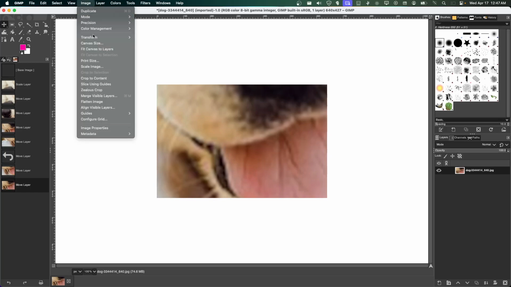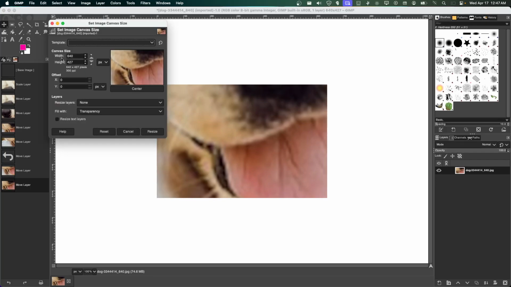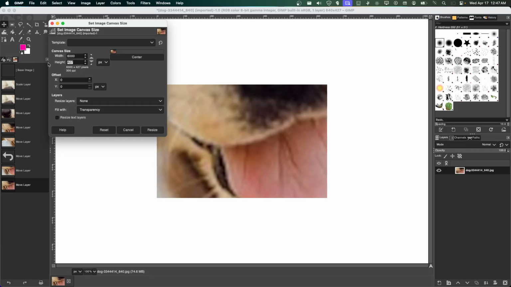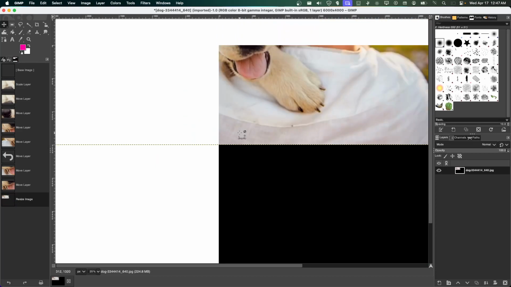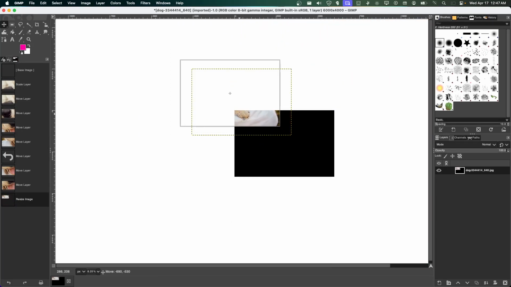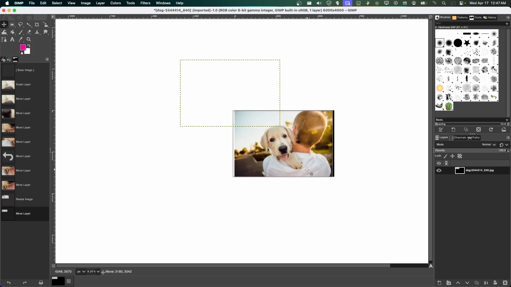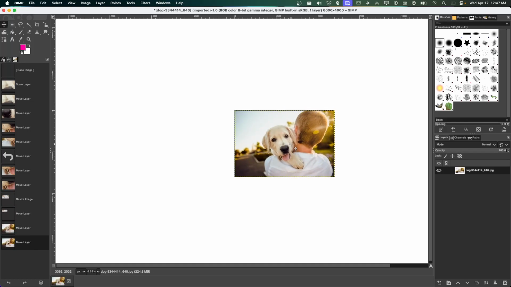But now if I go to Canvas Size, I can type here 600 by 400, and I can click on Resize. This is actually what resizes the image as well. So now I have this image resized, but also the canvas that was just resized. So that's all you have to do.